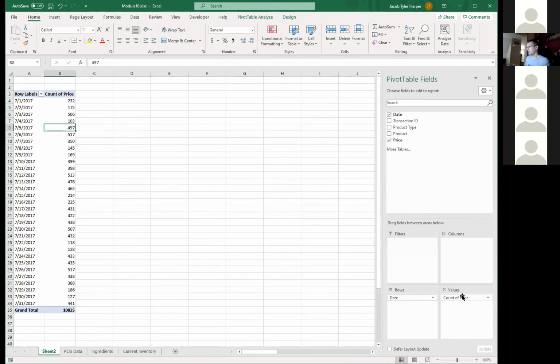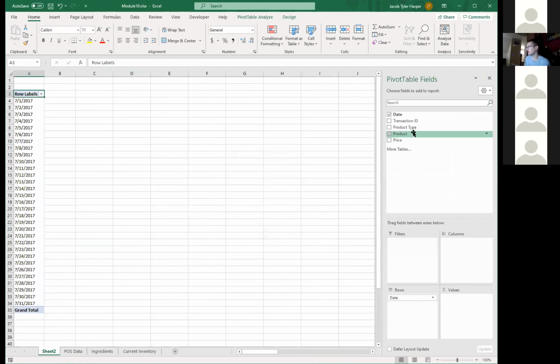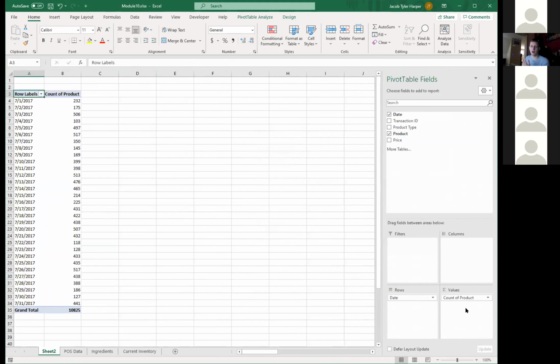Another thing you could have done is instead of having price down here in this little computational area, let's say I use this column. Well, I can't sum these. These are words. So it's actually going to default to count. And so I don't have to do that extra step. So if I know I want a count, I can just use like product instead. And there we go. Same numbers. So that's a nice way that you can change the calculations that are occurring inside your pivot table.